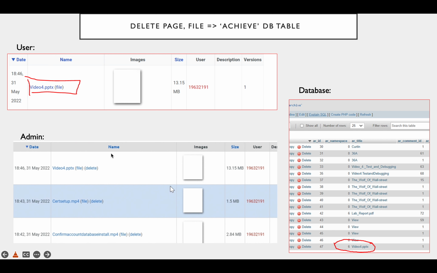And this one is the delete page or file. If you delete the page or file, it will go to the archive database table. In this user interface, the user doesn't have the permission to delete the file, and the admin gets the delete button. After you delete, it will go to the database, which is the archive, for the pages or files you don't want.